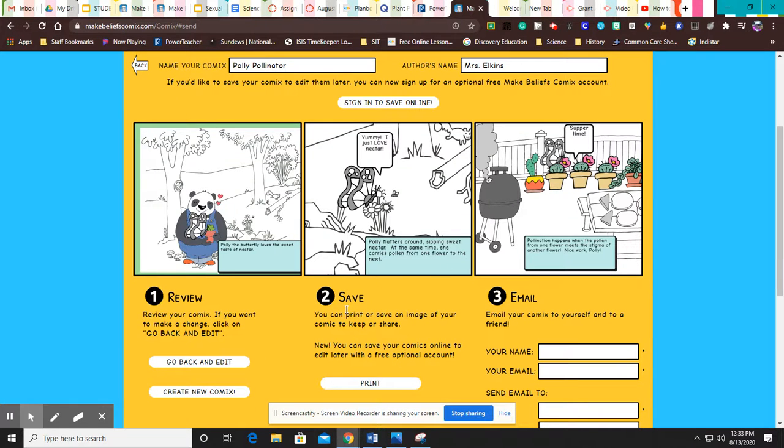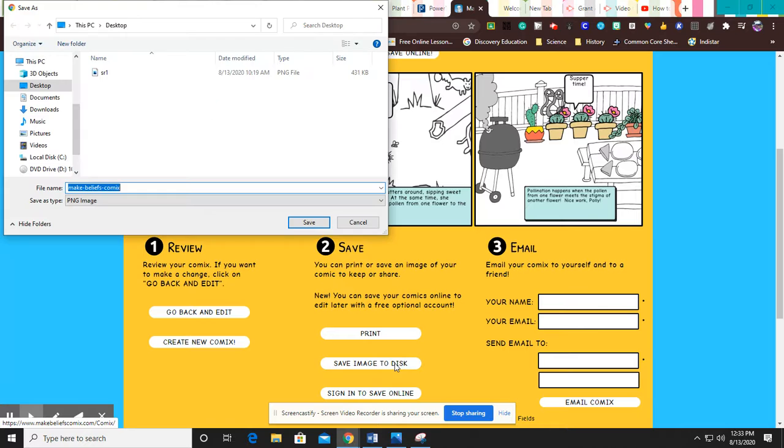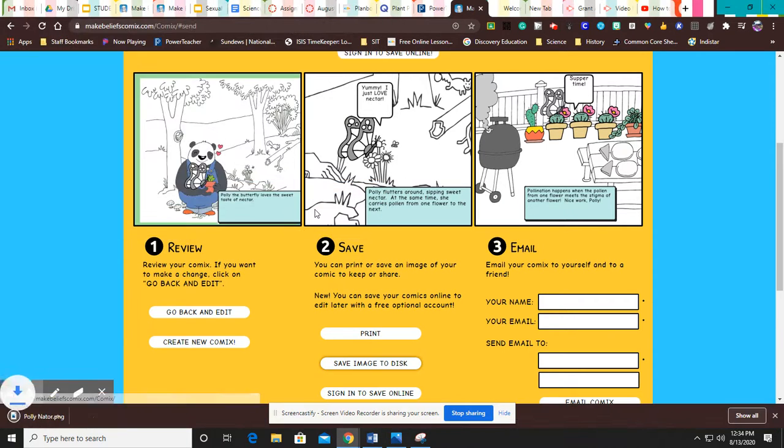So what you're going to do is you're going to save. You're going to save image to disk. This is going to save it to your Chromebook. And it should save it in your downloads. It'll call it Make Believe Comics, or you can call it whatever you want to. And we'll save it. Okay.